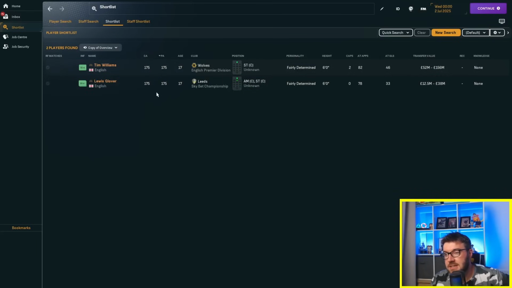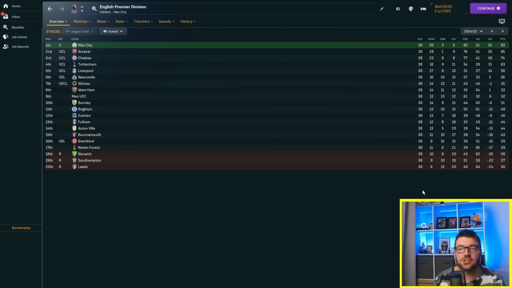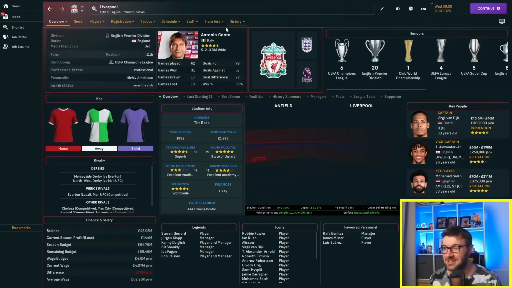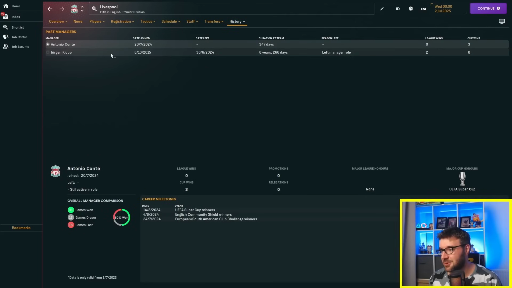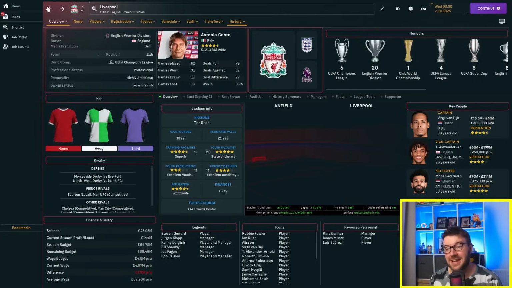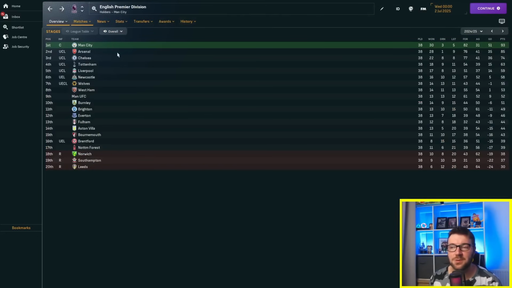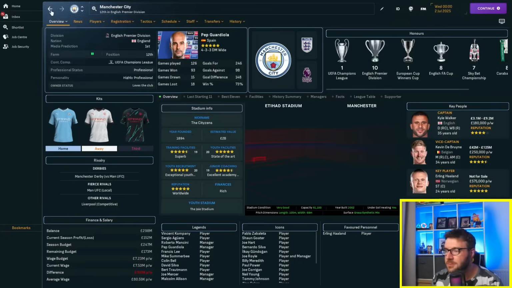So, firstly, we're going to look at the Premier League. Man City took their title back from Liverpool, who actually finished down in fifth on 59 points. That's not very good, is it? And Antonio Conte was the man to come in. Will he still be there next season? Remains to be seen. Man City winning the league, of course. Still got Pep at the helm.